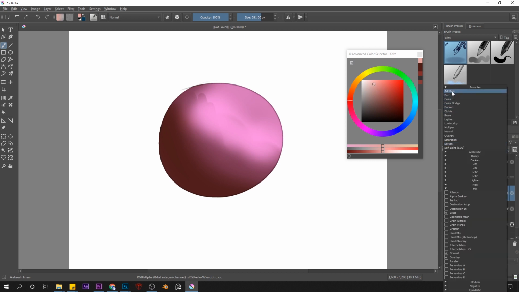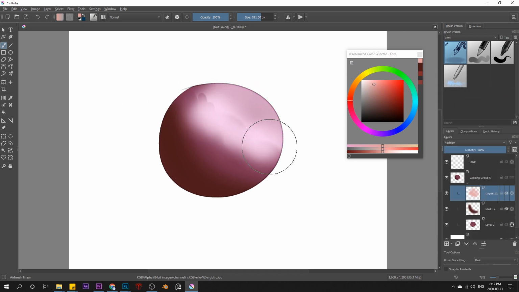There's also this Addition one, which is another way of lightening pixels. So if I wanted to lighten this sphere with Add mode, I could pick a darker red and lighten it this way. And then maybe go even lighter and create that highlight.